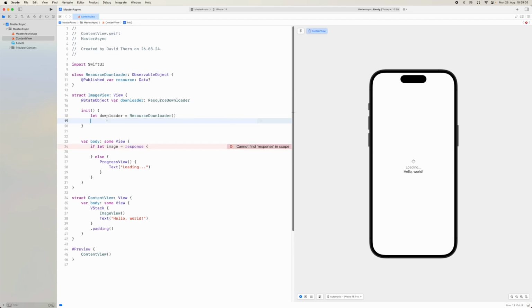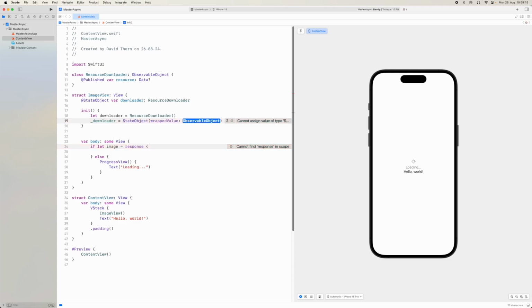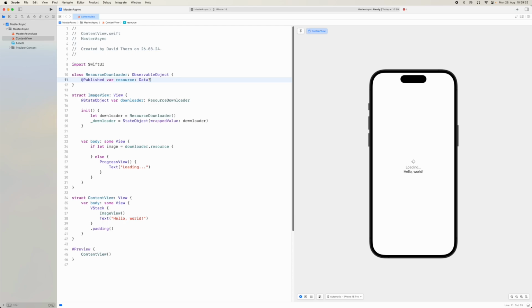And now we have this downloader, we need to assign it to the downloader property. Now we can't just do it, we need to have a state object. So we need to instantiate a state object with a wrapped value, and there we're going to use the downloader instead, right? So now we have our downloader here. We can say downloader.response instead, okay? And we know at the moment this response is data. We're going to change it in the future, all right? But we're going to go through this step by step.